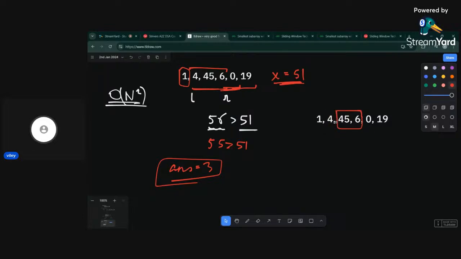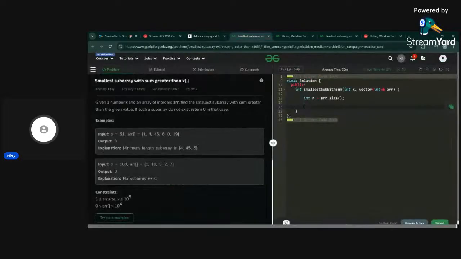I'll try to subtract this, which will not work. So I'll keep it like this. Then I'll increase this. I'll see this does not work. I'll try to subtract this. I'll see it does not work. I keep it like this. The minimum answer comes out to be 3, right? So that's the approach that I'm going to take here.